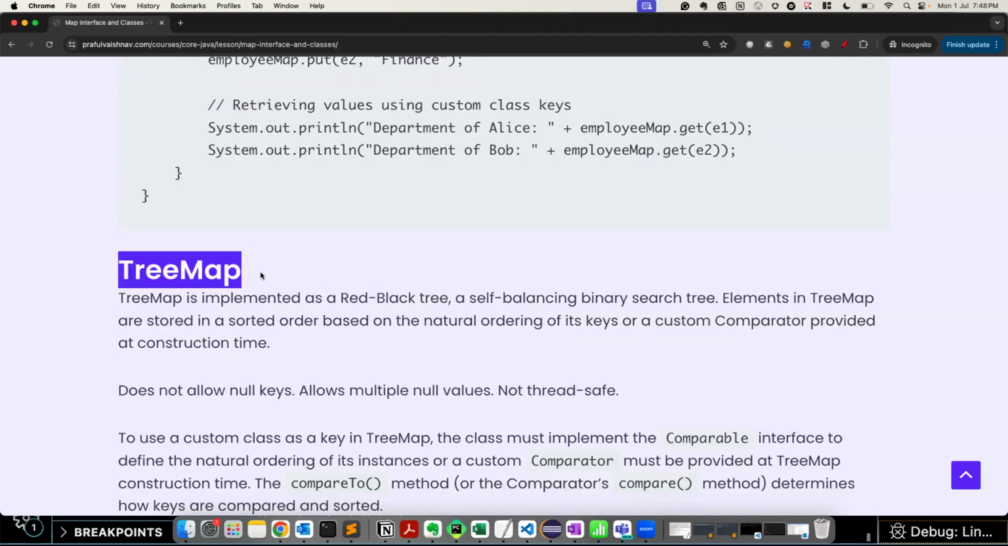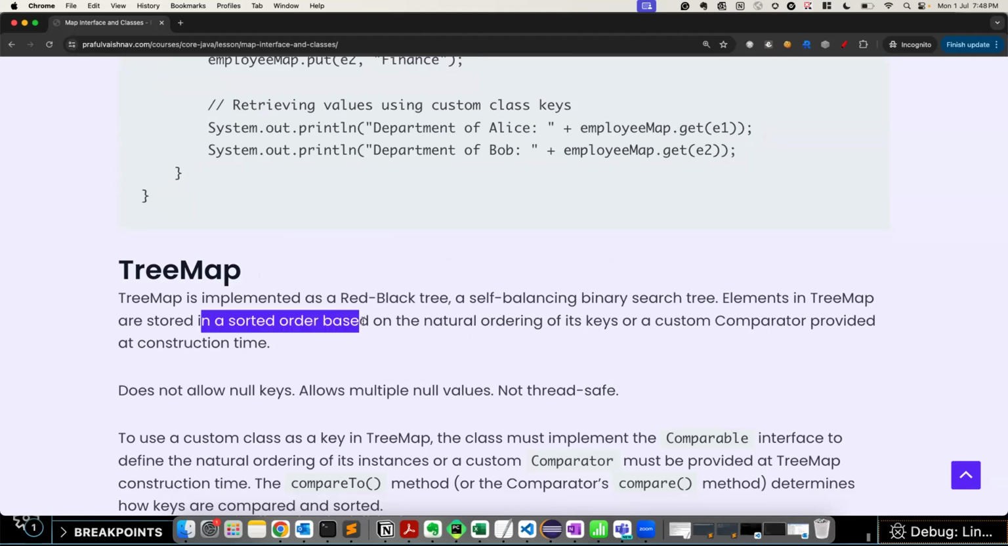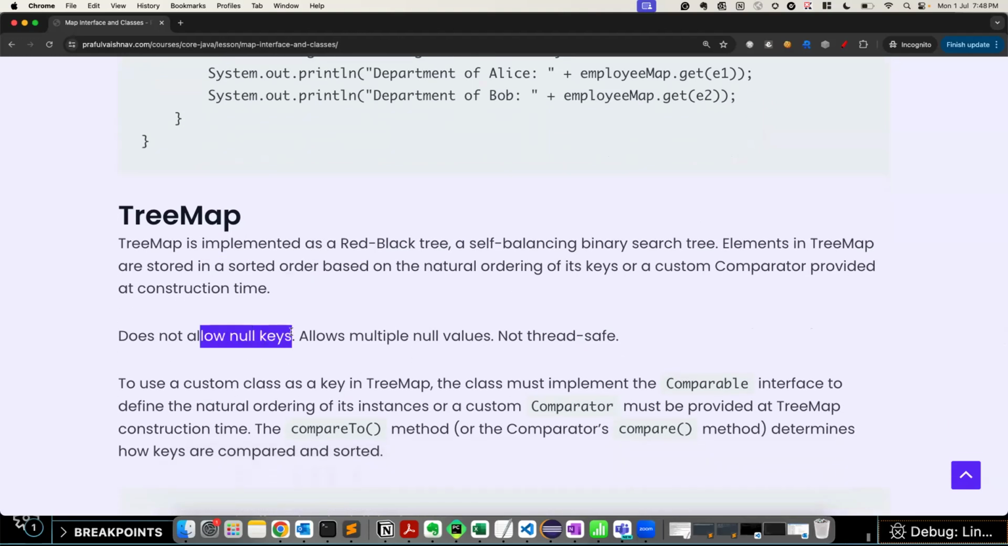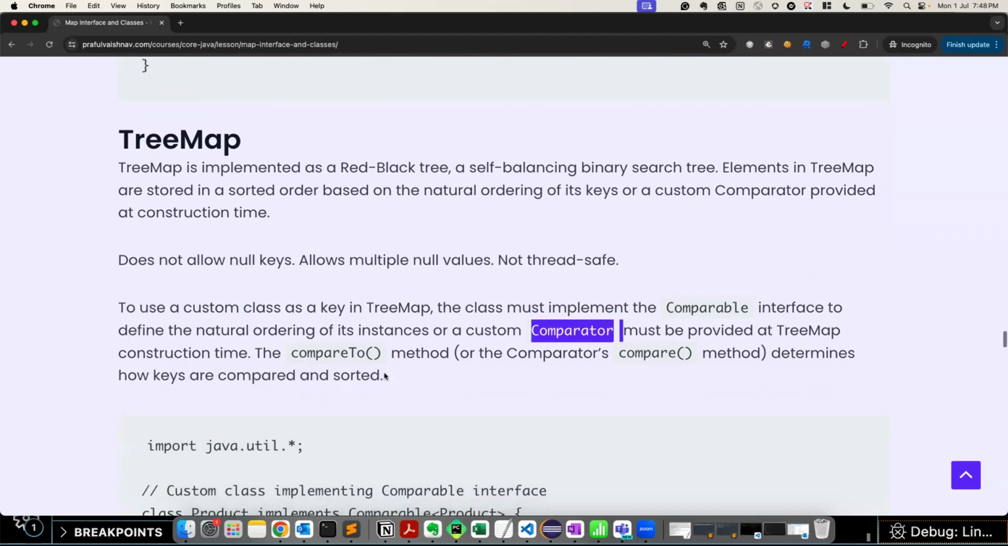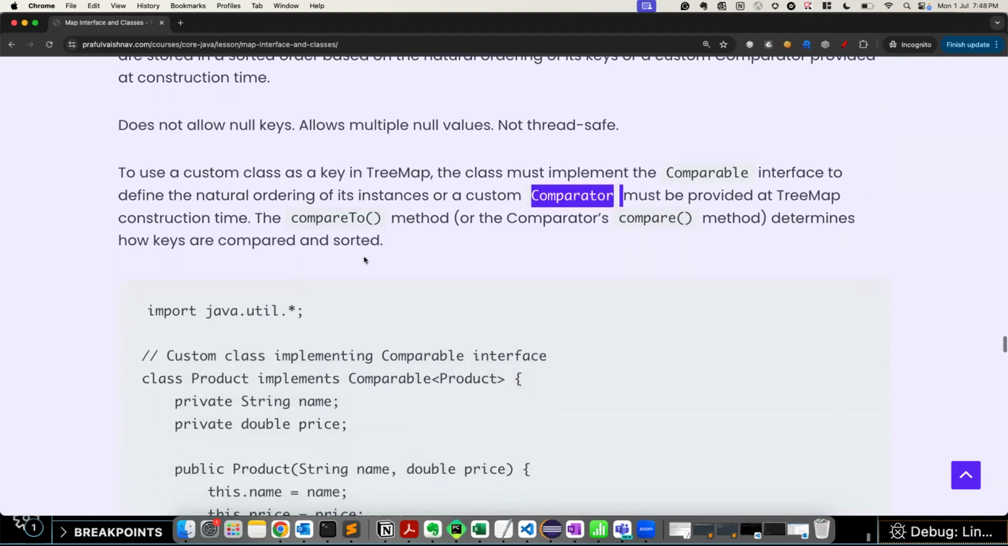The next is tree map. Again, we have studied it is implemented with a red black tree, and here what is the quality? It maintains a sorted order. The keys are in the sorted order. It does not allow null keys, which we have seen. To use a custom class, what should you implement? The comparable interface, or we can provide a comparator in the constructor.